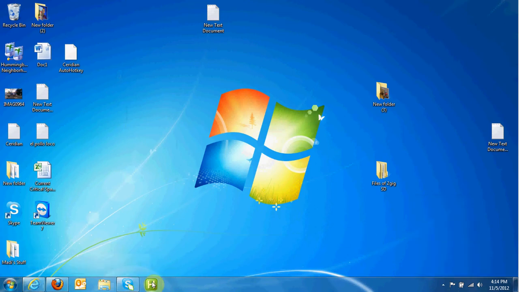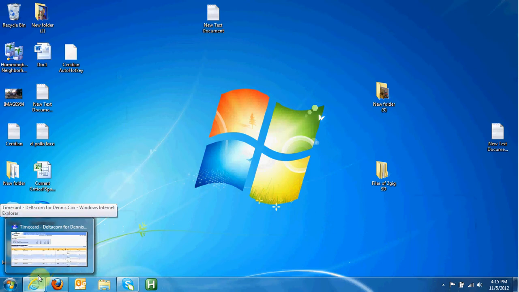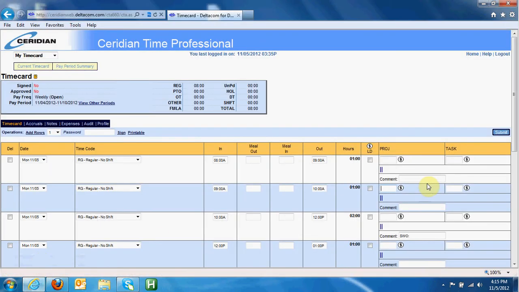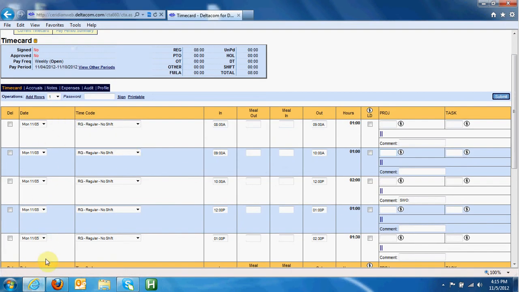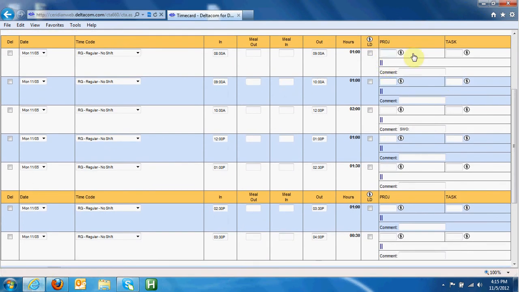Once you have that AutoHotkey running, you can go into Ceridian. Now I've already entered some times in there. Say this is one day, and here's the times broken up through that day. I just haven't gone in and put in administrative, work orders, whatnot.